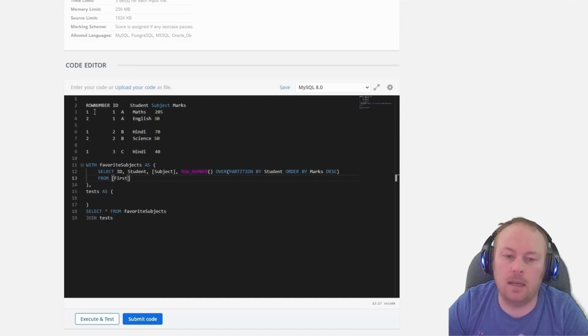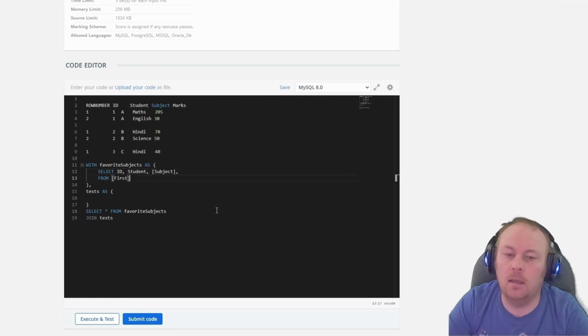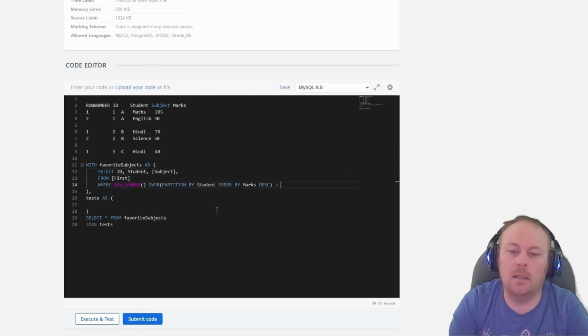The value is that I can now use a where clause off of this row number to look for the number 1. And I know that number 1 is essentially the highest value for each student, which is essentially their favorite subject. So I called this subquery favorite subjects, but technically I don't yet have a where clause on this row number. So it is not yet only their favorite subject. It's just their subjects sorted in descending order. So ideally what I would want to do is take this row number and move it down to a where clause and say equals 1.